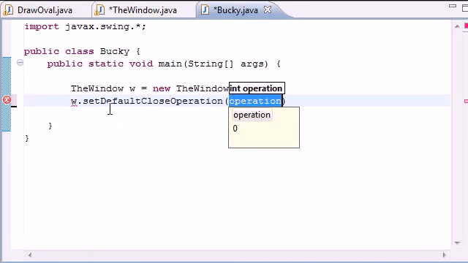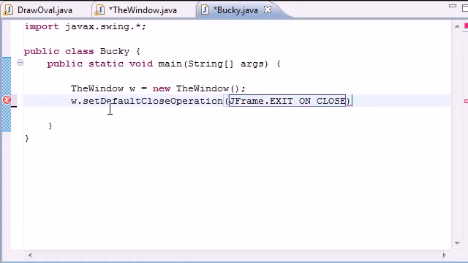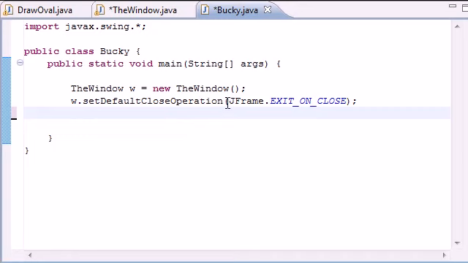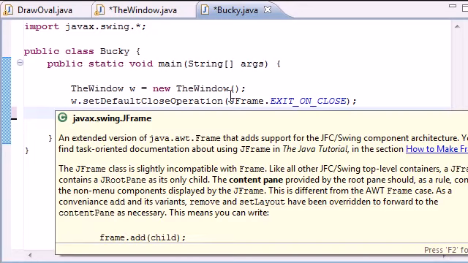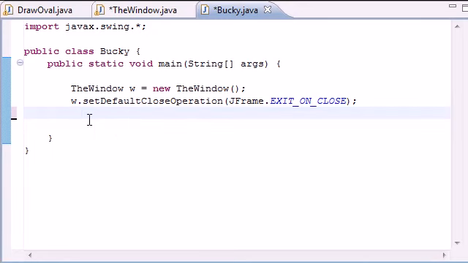W.setDefaultCloseOperation, and you definitely need to do this. JFrame.EXIT_ON_CLOSE. There we go. And you need to do this because if you don't have this, whenever you try to exit your program and click X, it won't exit unless you have this. Why they set that up this way too, I'm not sure. Talk to someone else, not me.